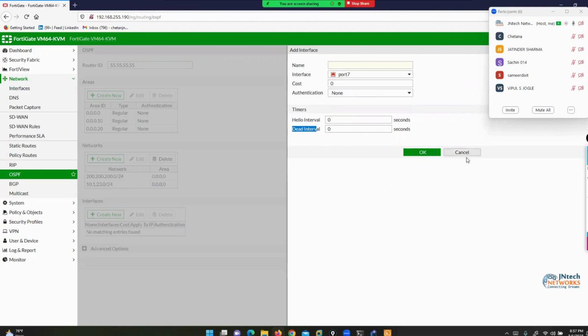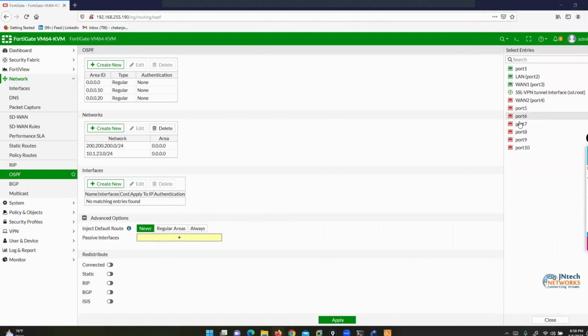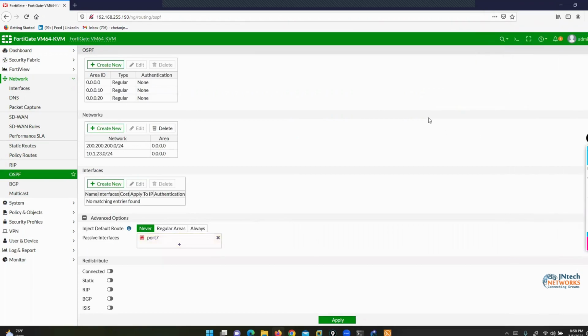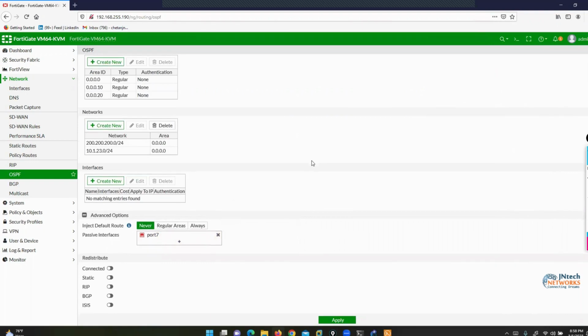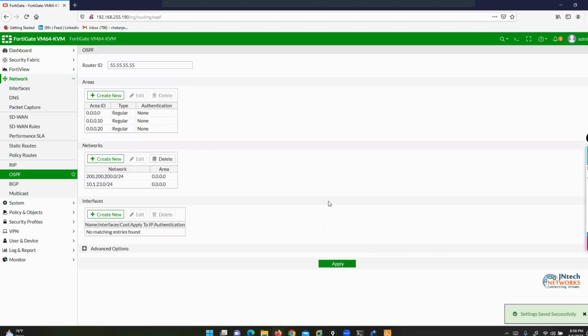Now, if you click on the advanced option, you can inject a default route if you want. And passive interface, I told you, is a common concept for RIP, OSPF, and EIGRP. Like RIP, you can enable the passive option on any interface. For example, I select port number 7 as a passive interface. You can redistribute any protocol into OSPF. For example, I want to redistribute the RIP protocol. You can enable it and click on apply. Done. OSPF configuration.